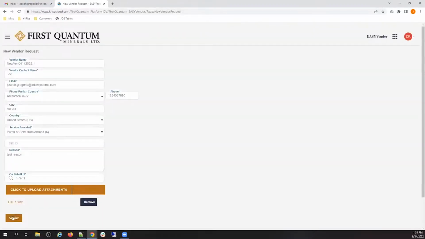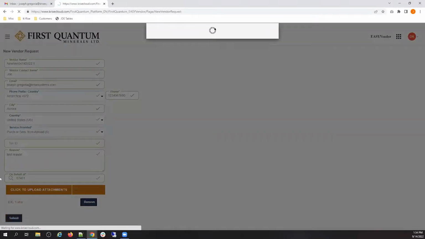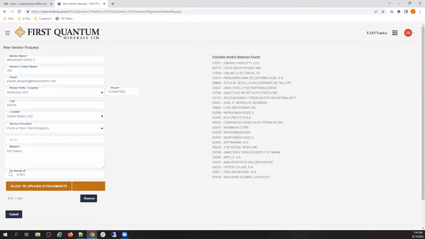All right, so going to hit submit. And the first time we click submit, we see these possible vendor matches found. So basically, we're checking in JDE to see if we can find any existing vendors that might match this information we typed in. So we're checking for similar names. We're checking the who's who tables for similarly named contacts. So I just put in the name Joe. I'm sure there's a ton of Joes here.